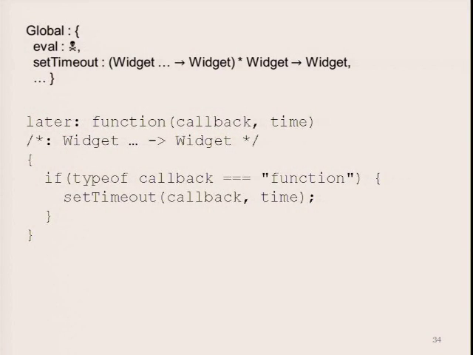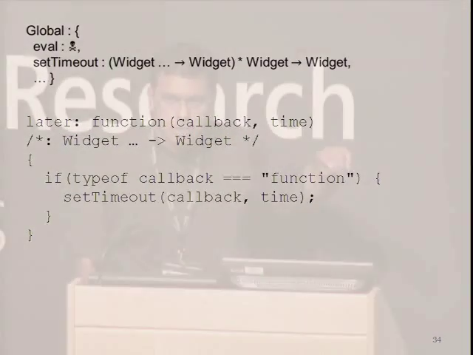It says if typeof callback equals function. typeof in JavaScript is a misnomer. It should really be tagof because it's checking the runtime tag. Okay? So it's saying if the thing that I got in is an honest to goodness closure, then you can pass it to setTimeout. Otherwise, error or something else. Okay? Yes? That's still not good enough.